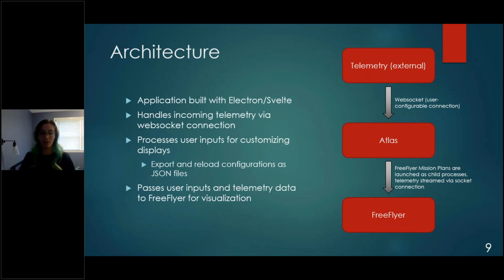Once Atlas has all of your user inputs and telemetry data, it's passed over to FreeFlyer for visualization. So the FreeFlyer mission plans are launched as child processes from Atlas in JavaScript, and the telemetry that's coming in is streamed continuously via a socket connection to the mission plans. I should say these displays can also be run with ephemeris data. So what we're going to take a look at today is just using ephemeris data rather than telemetry, just for speed and because we do not have a simulator running right now.